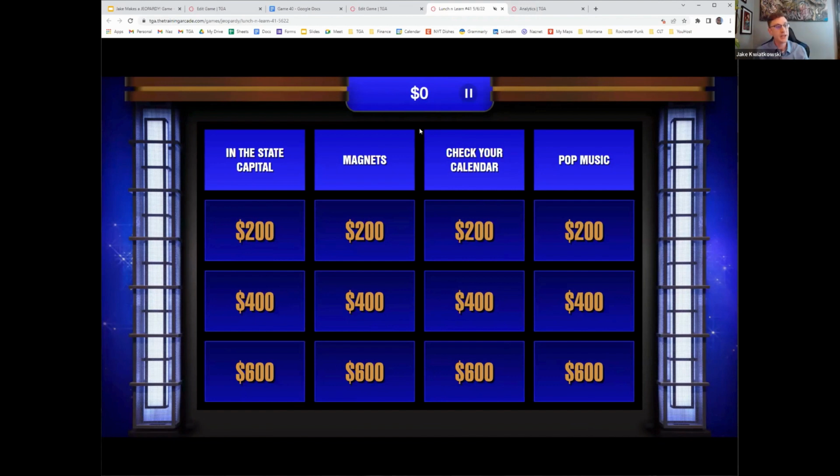So since I'm playing this game by myself, I am in control of the board. If we were doing an instructor-led game, I would still see everything that's going on, except that somebody else would be leading us through the game. Like, hey, I want to pick magnets for 200. It would still pop up, but I just don't control the board itself. In this instance, I do.